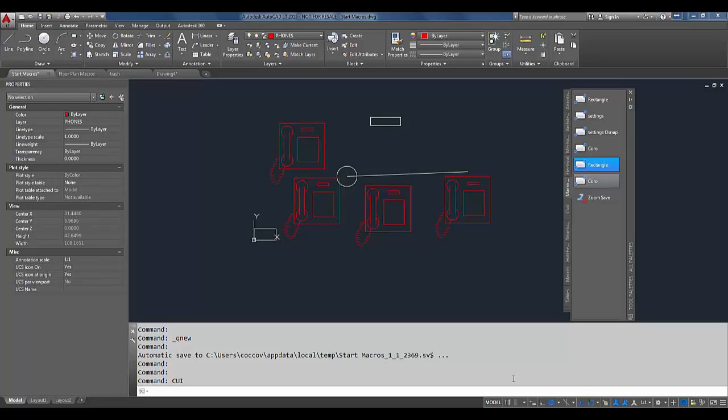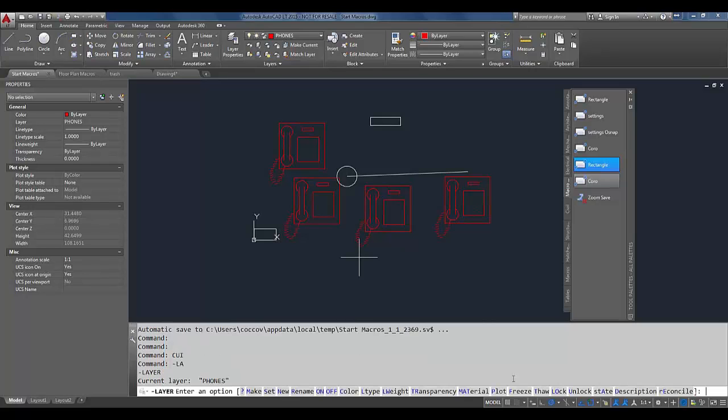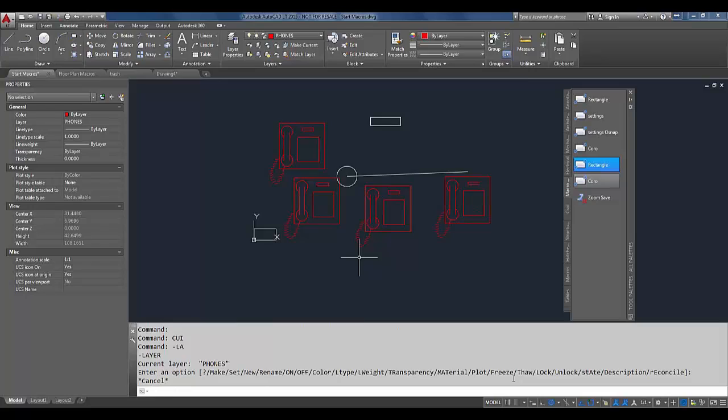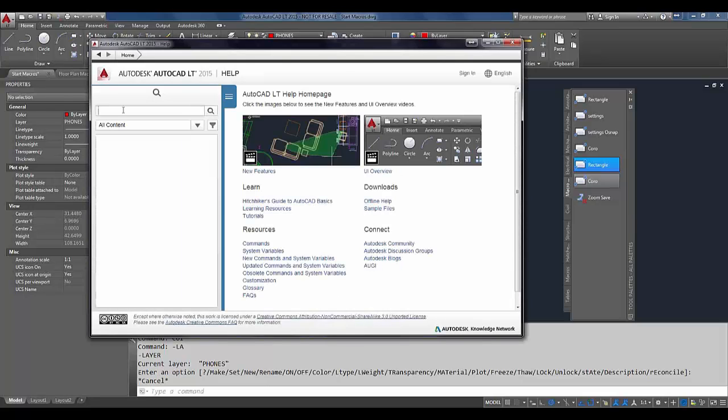All right, and is there a way to set up a macro to reconcile all unreconciled layers in a drawing? There actually is a help article. This one we can do quick. If you hit F1 and type reconcile layers, it should be the first one or two that comes up. It gives you the macro you need to copy and paste right away. So that one's an easy one.